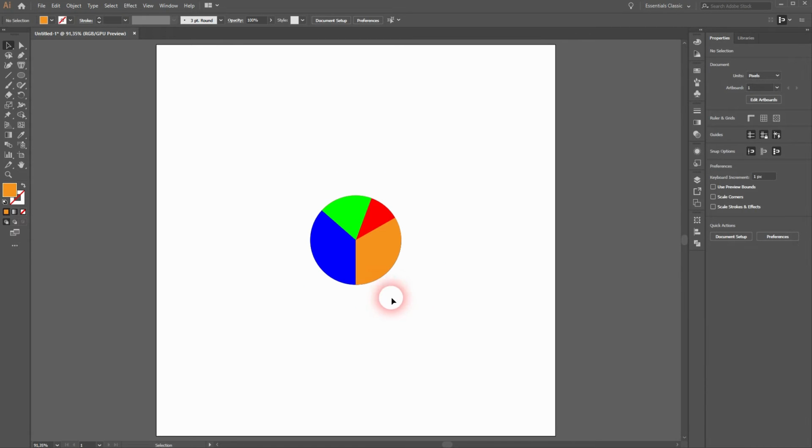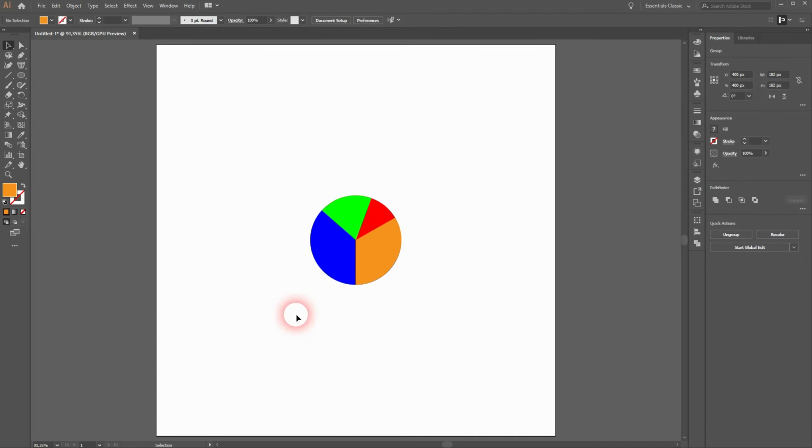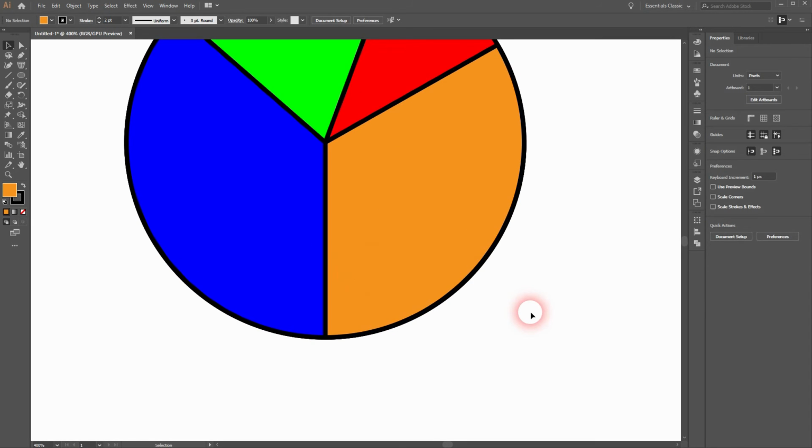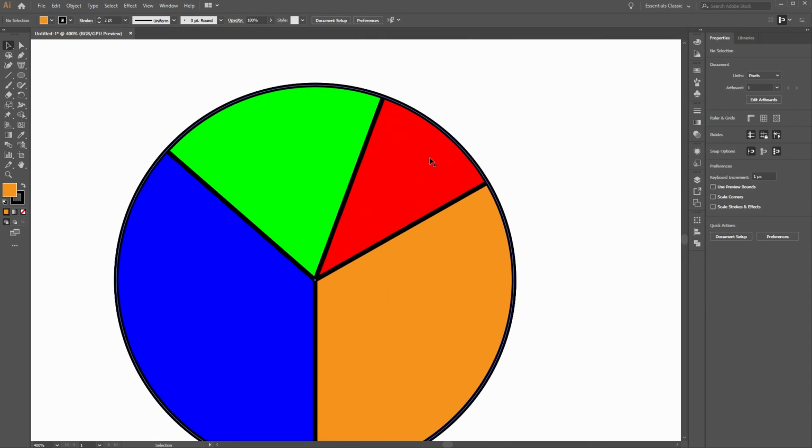And you can still treat everything like a regular circle. For example, you can select it all and then add a stroke to it. Let's do this. We'll give it a black stroke over here, and we will increase the stroke weight to 2 points. Let me zoom in now, hold Alt and use the mouse wheel for that.